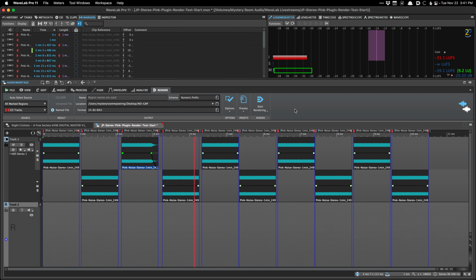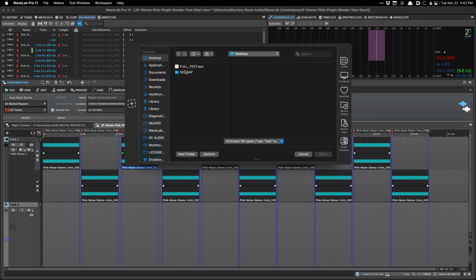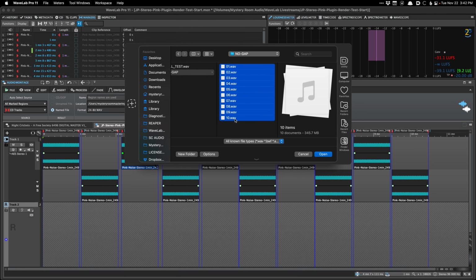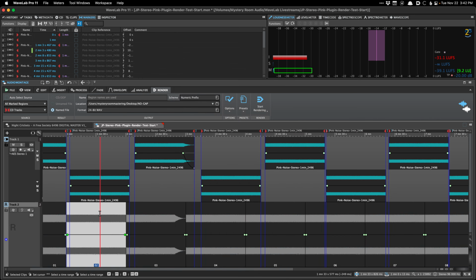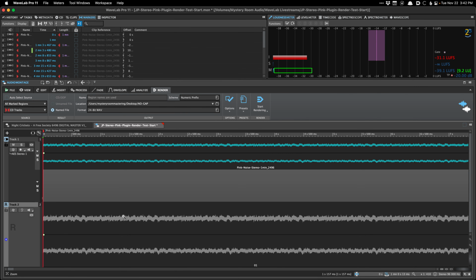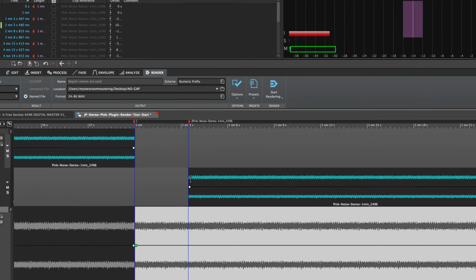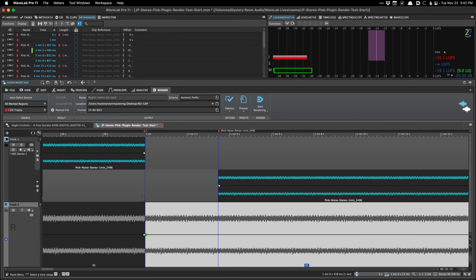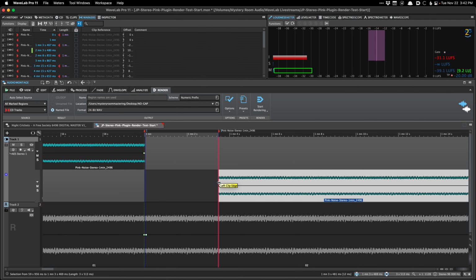Watch what happens when I load them back in to compare with what I had. Oh yeah, I put these on the desktop. So let's say I load these in and line them up back to back. You're going to notice that instead of track 2 starting where it was in the montage, it starts over here now. So all this space got omitted when I rendered.